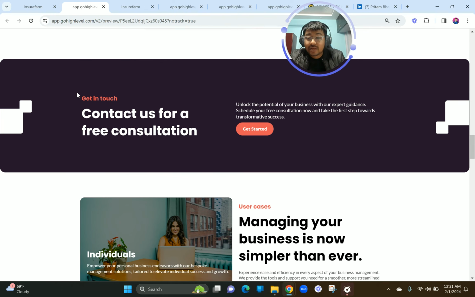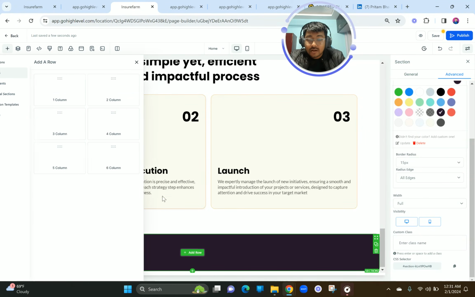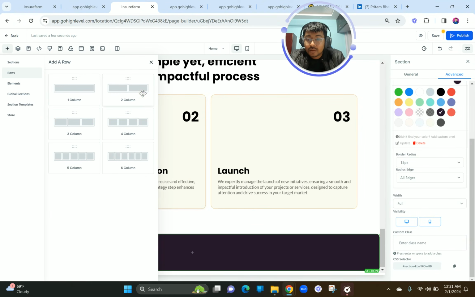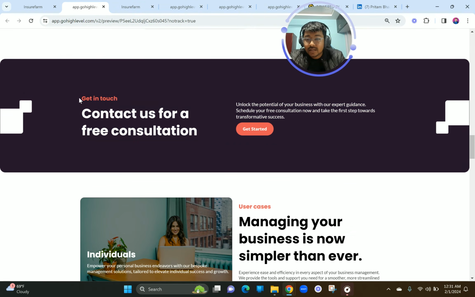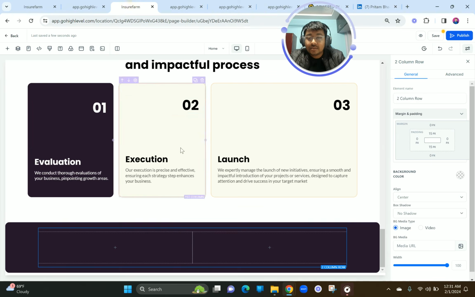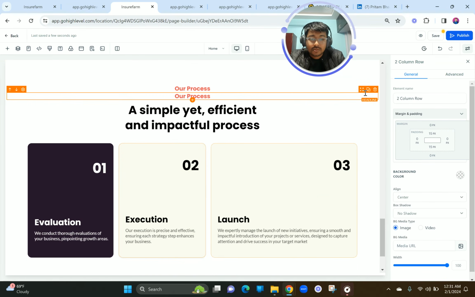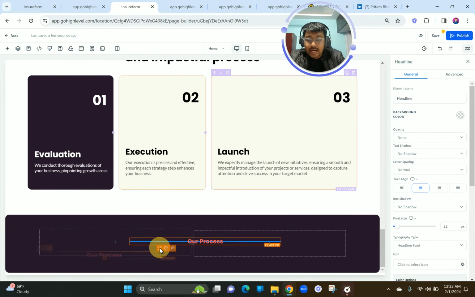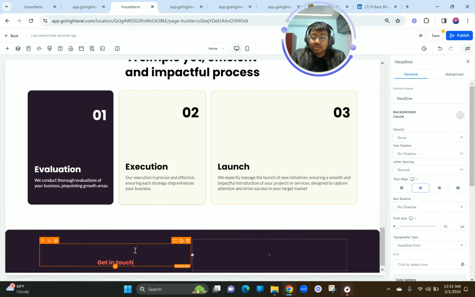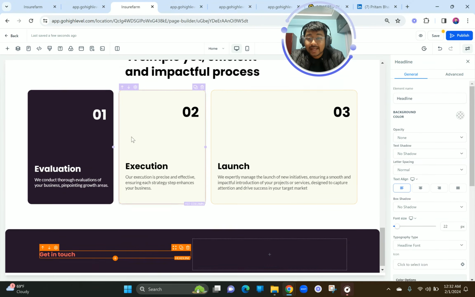Now let's proceed forward to do the entire thing here. Let's click on row. I want to have a two column row. Very simple to understand. We want to write get in touch. So we can just copy this thing here and add it here, right? Just copy it, the spaces, get in touch. We want to make it center aligned, since all the text here is going to be center aligned.